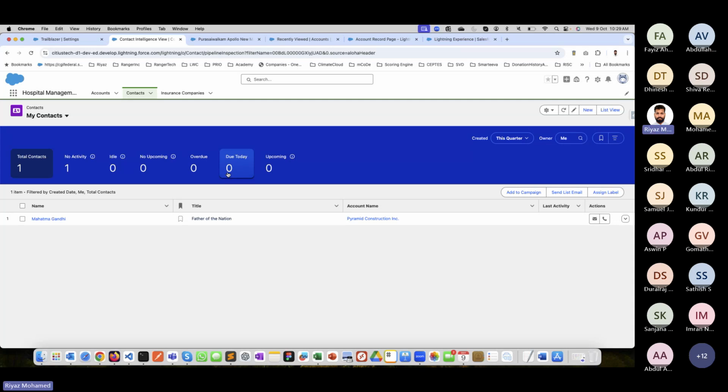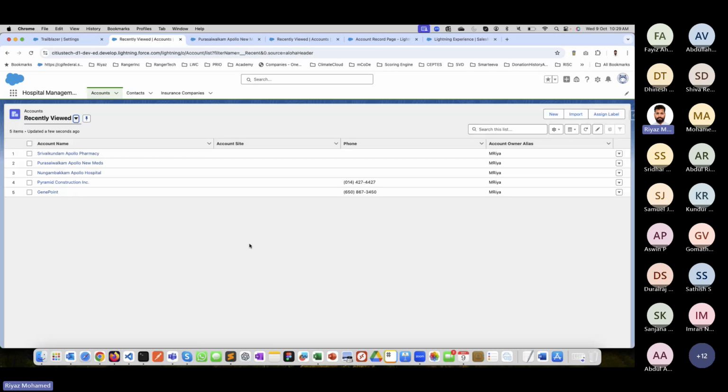And similarly, if I am the doctor, right? If I log into the system, I don't need to see other doctors. I don't need to see all the hospital information. All I care about is what patients I'm going to visit today, and all the patients that I'm handling.